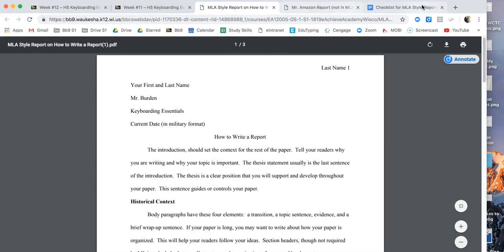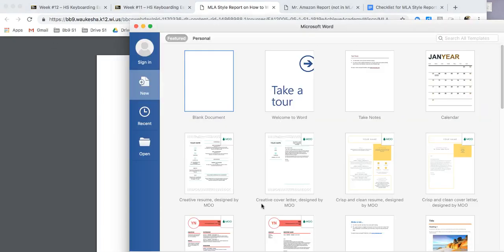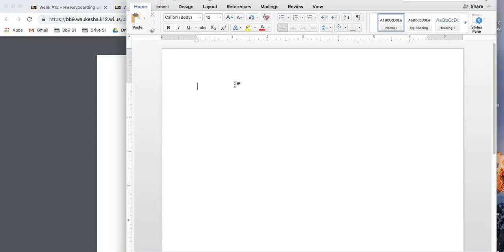So without further ado, in week 11, I showed how to do this in Google Docs. So this week I'm going to show how to do it in Word. So I'm going to open up Microsoft Word here. We got the blank document, open up that.